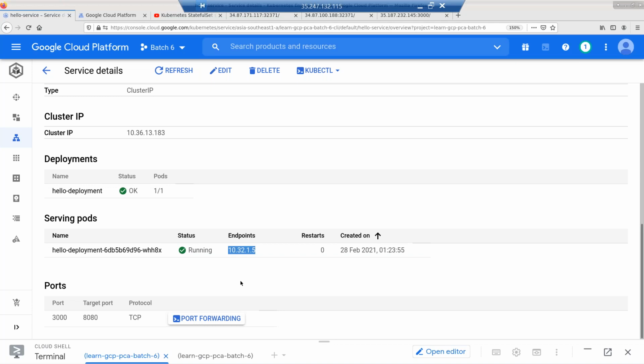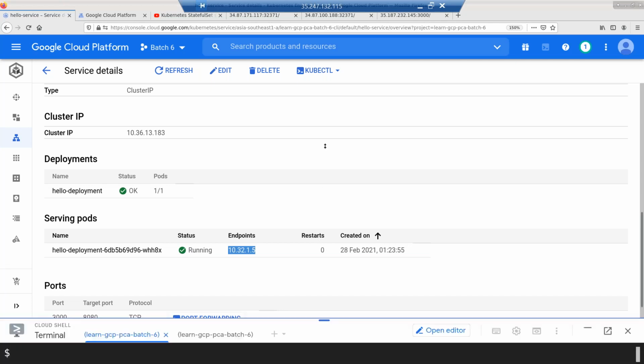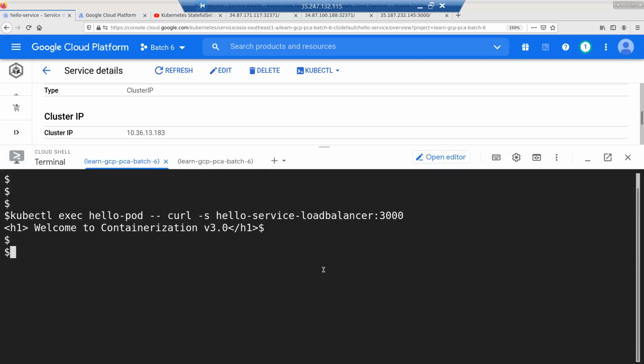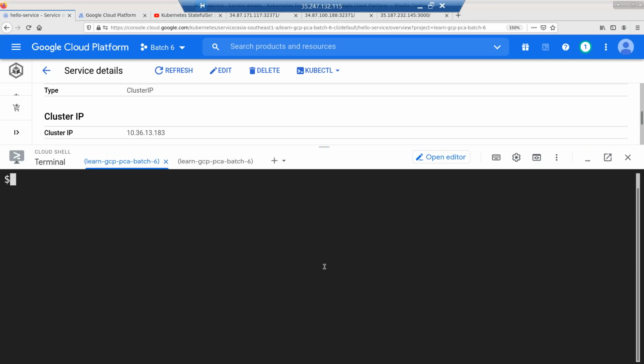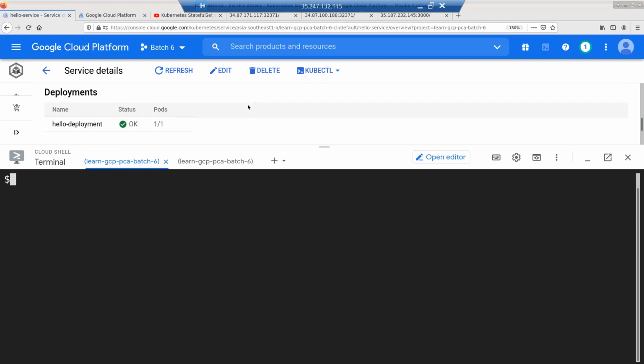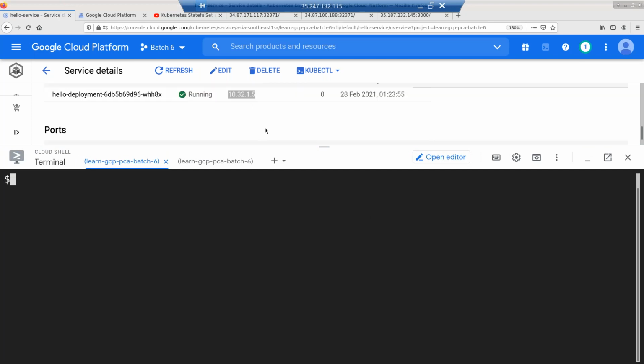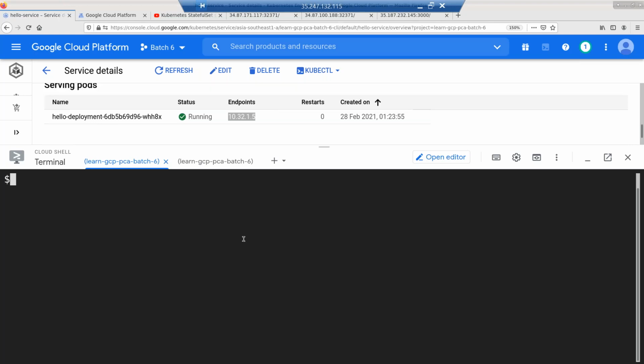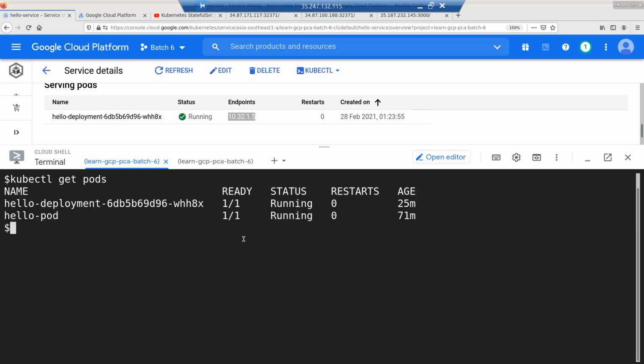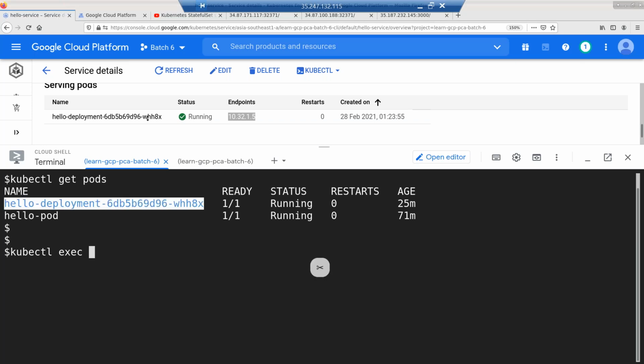So the discovery is going to happen via this. If you want to verify whether this is really your pod IP, just run this command. I have to scroll down. So do kubectl get pods, whatever it is. Now let's get the IP address of this pod ending with 8x.